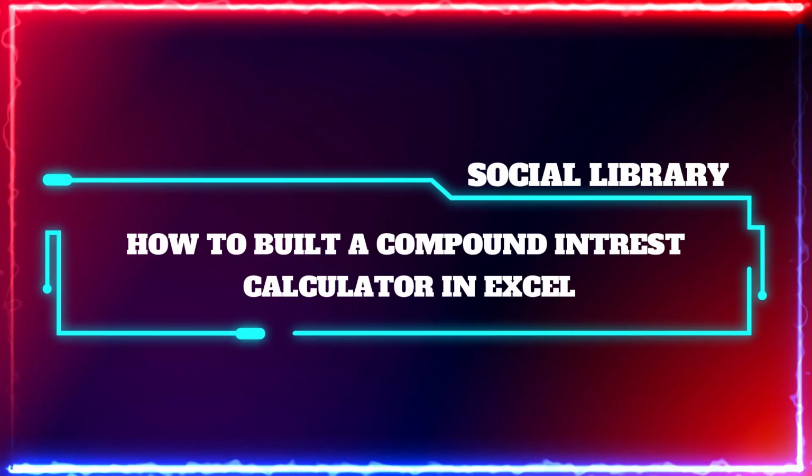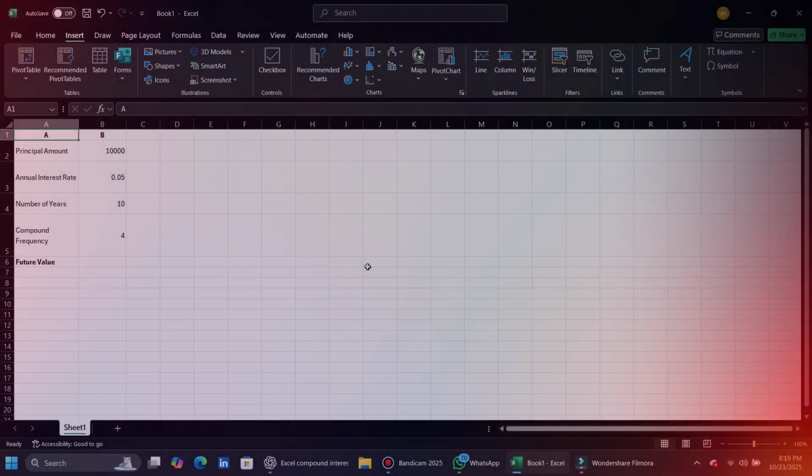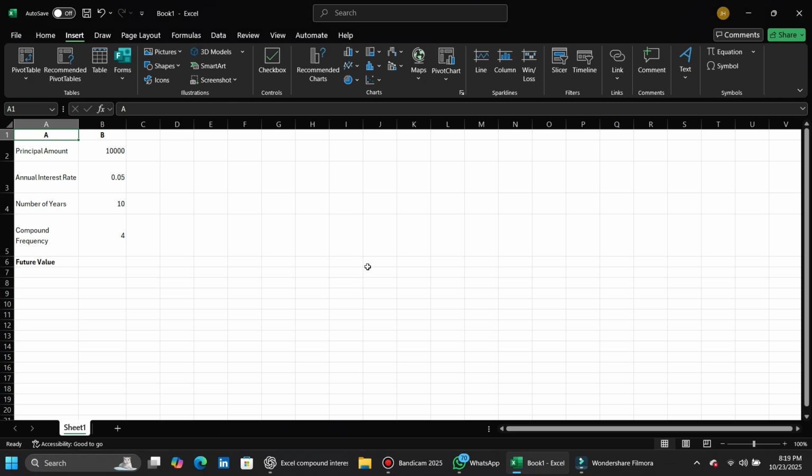Hey guys, welcome to this quick tutorial where we will explain how you can build a compound interest calculator in Excel. So let's get started. First, open a blank Excel sheet.